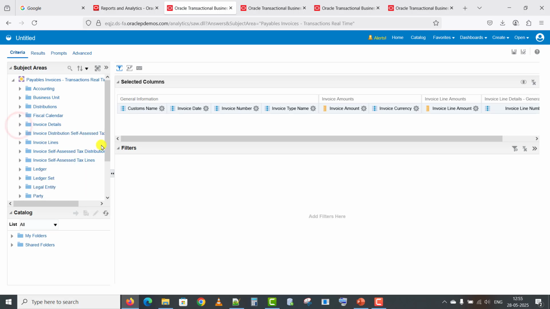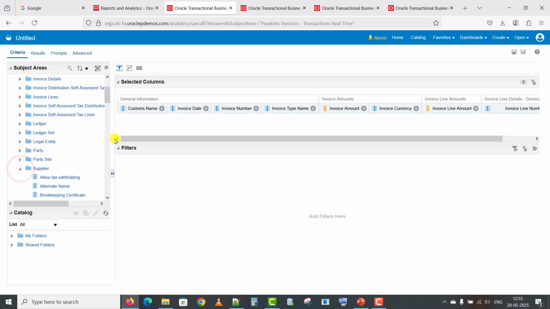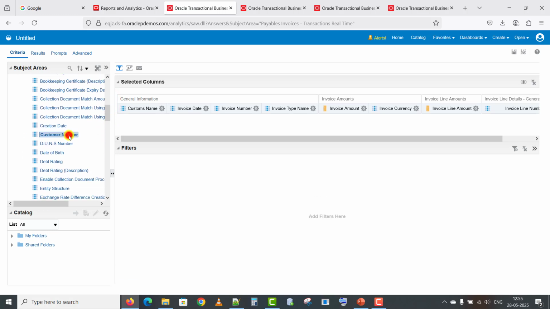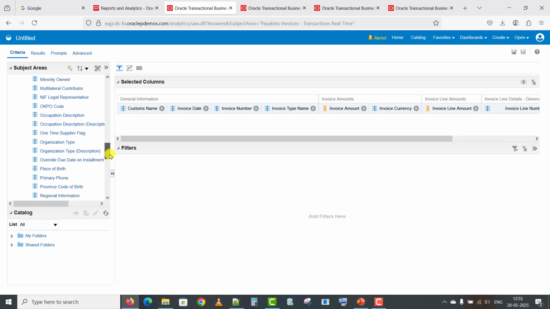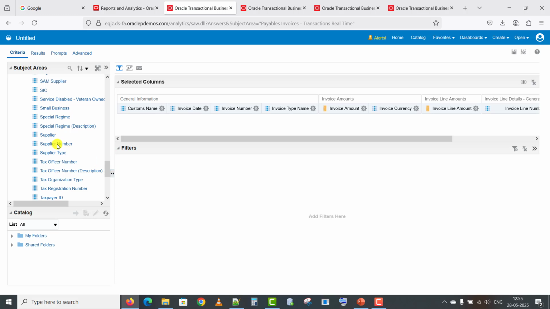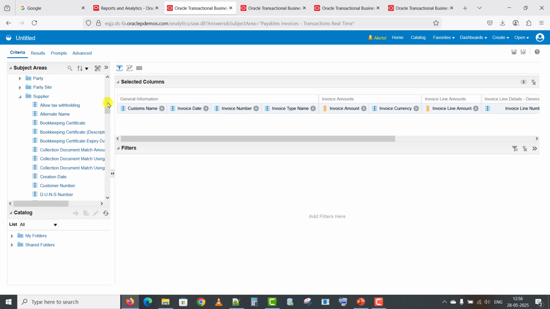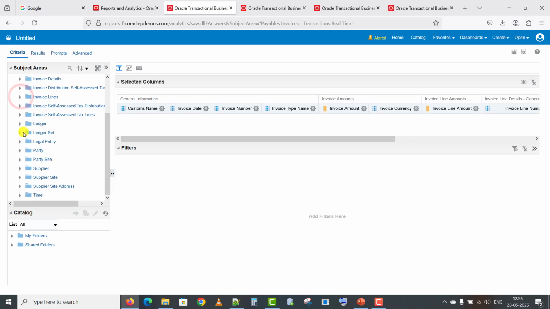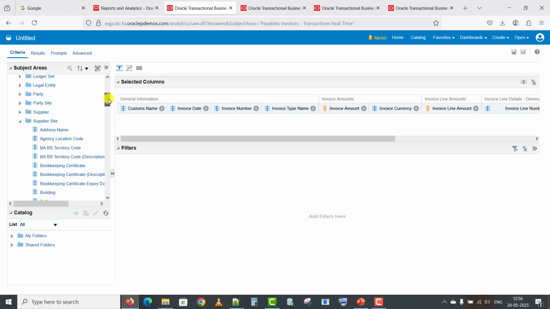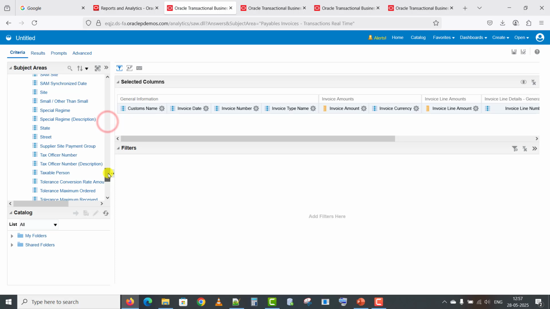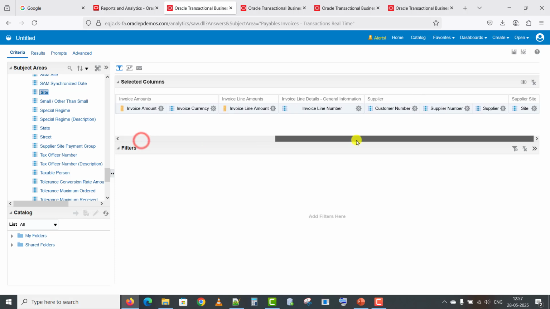Now we'll take a few columns from the supplier here. So I'm just taking here supplier. So supplier, we just have the customer number here, supplier number also, then the supplier column as well. That's enough. And let's check something other than supplier sites also. Let's check something. So here we can select any column. So I'm just selecting the site, suppose. Okay, so this much of the columns I just selected.